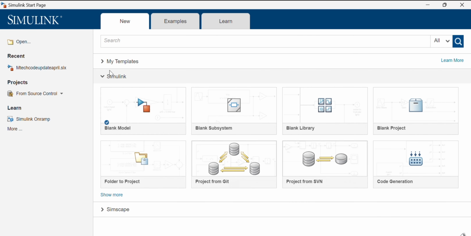Just after clicking the widget, a window will be opened where you can see options to select blank model, blank subsystem, blank library and blank project. If you are working in a project team, then you can select the blank project option, where you can create multiple models and multiple subsystems, and each project member can use this project and run the simulations. Otherwise, if you are just creating a simple model, then you can just start with the blank model option.